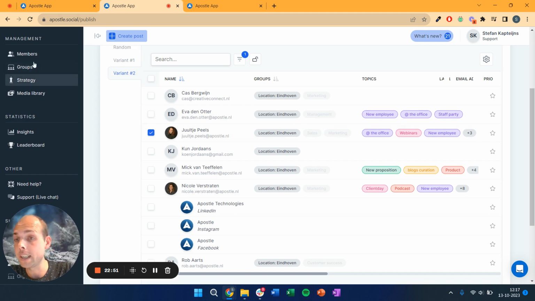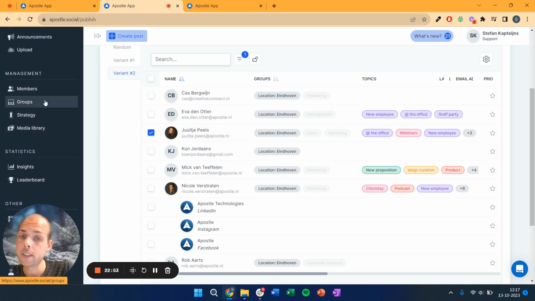You can create the groups in the left menu bar. I just create a group, add people to the group, and then you can use the filtering here on step 2 in your composer.